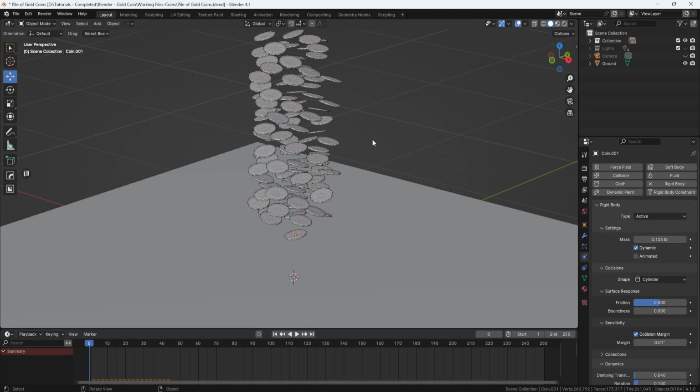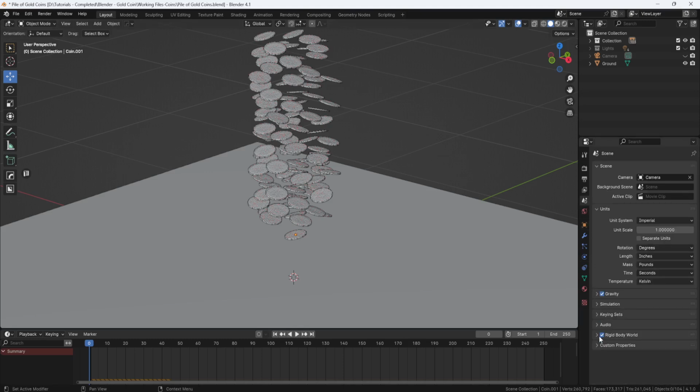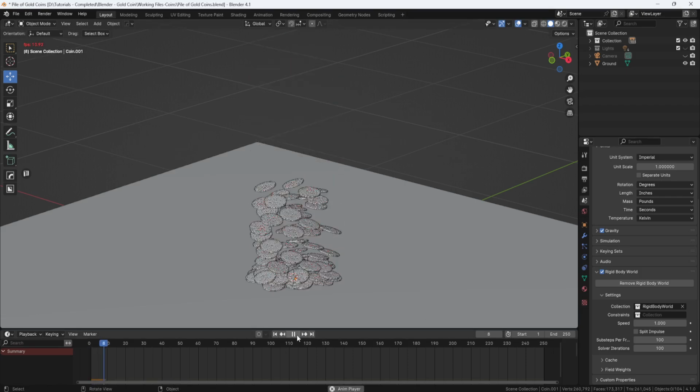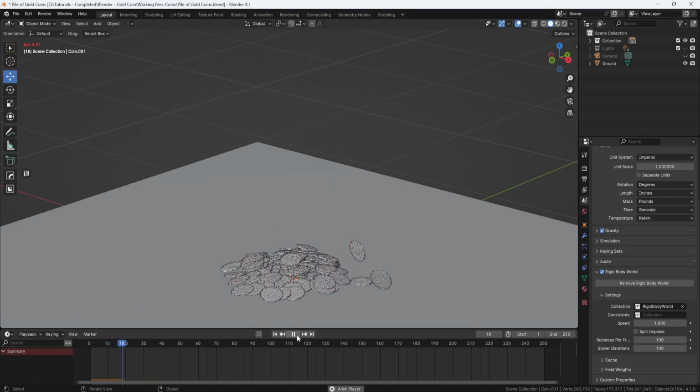So now what I want to do is come over here to the Scene Properties, open up Rigid Body World, and scroll down here to the Substeps and Solver iterations. These are both set to 10 by default, but for this one, I set them both to 100. And this will cause the simulation to run a little slower, but it will be a lot more accurate. And now I can hit play, and all the coins will fall down into a pile.